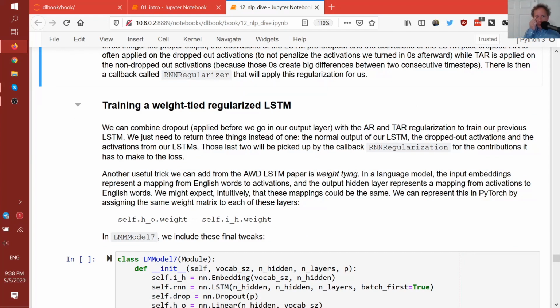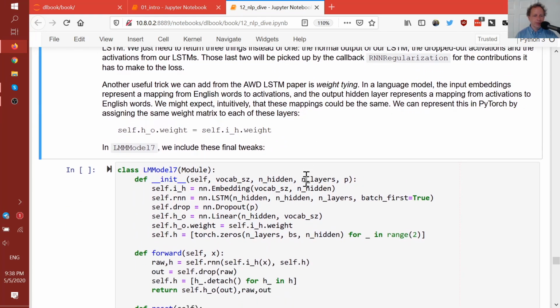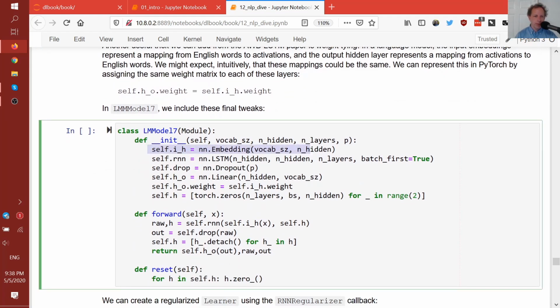Okay, so there's then, I think, just one more thing we need to know about, which is called weight tying. Weight tying is a very minor change, and let's have a look at it here. This is the embedding we had before. This is the LSTM we had before. This is where we're going to introduce dropout. This is the hidden to output linear layer we had before. But we're going to add one more line of code, which says the hidden to output weights are actually equal to the input to hidden weights.